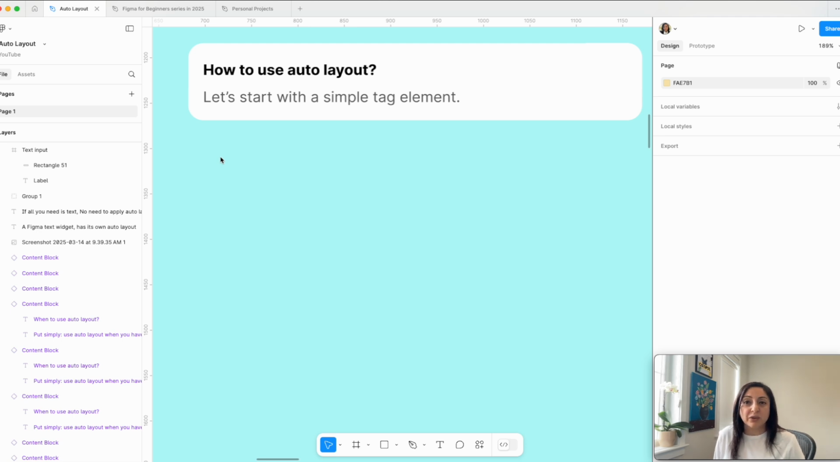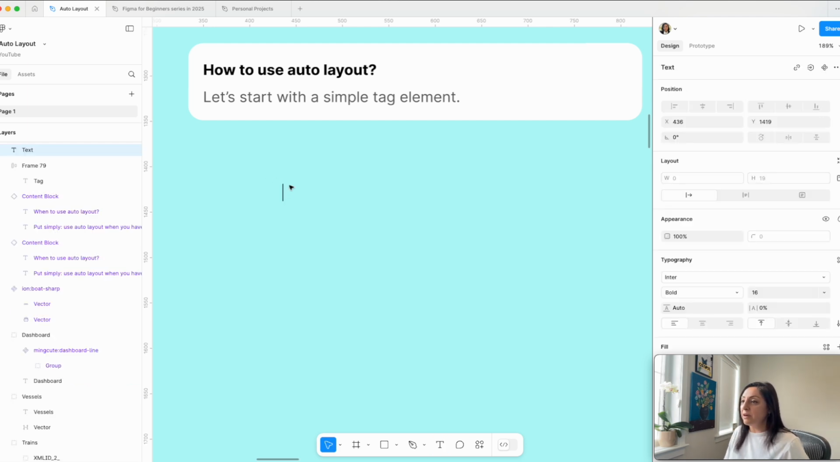So now let's get to the how. How do we use auto layout? Let's start by creating a very simple tag component that you can add to your UI elements. So I will start with the text. I will click T for text and start typing. Let's call it tag label. And I will click outside of it for the text widget to be selected.